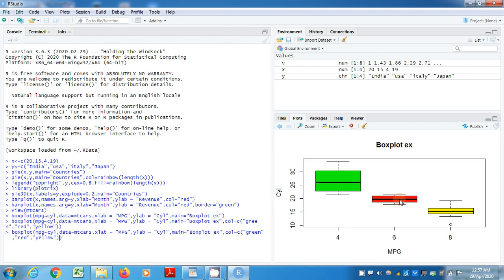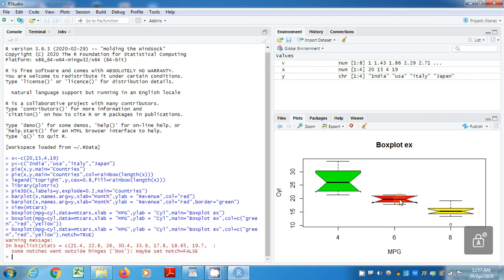And you can use another parameter, notch. Notch is equal to what? True. See that, this is the notch, okay, right? We will go to another chart, histogram. So we will see the syntax of histogram here.